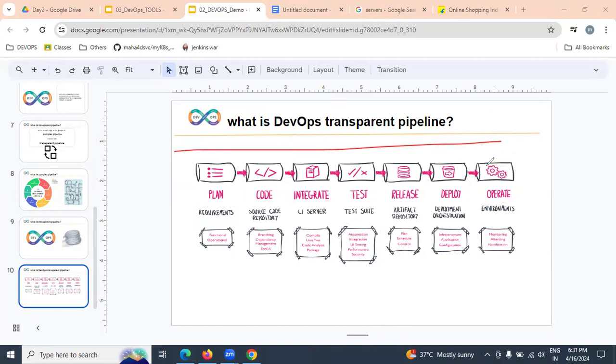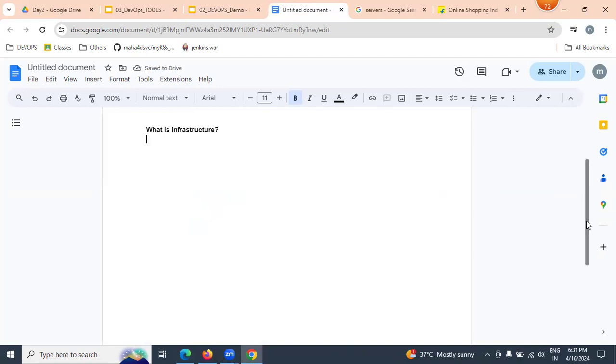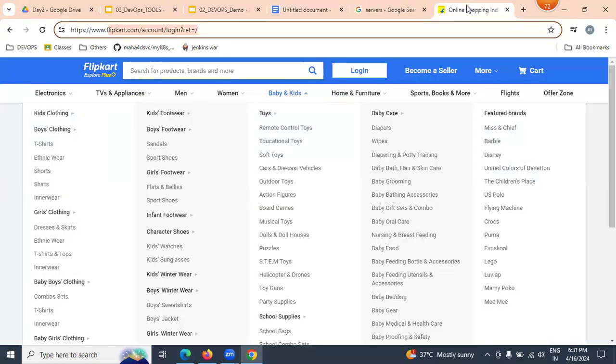It's okay, fine. I understood very clearly what DevOps is. Very good. But the question here is, while implementing this DevOps process, we require infrastructure. So before infrastructure, please let me know what is an application. Anybody? As we discussed in the beginning of the class, an application is nothing but what? A website like Flipkart or Amazon, BookMyShow.